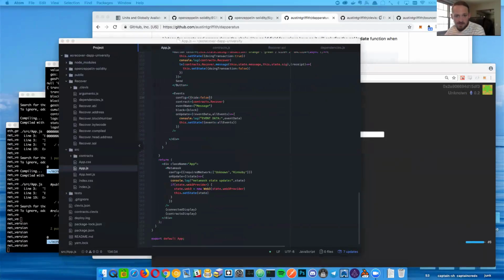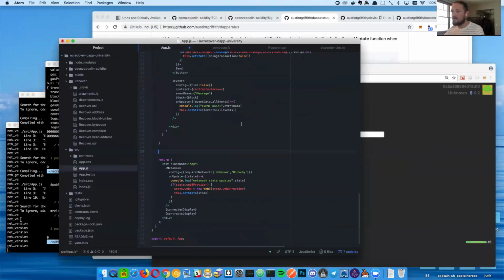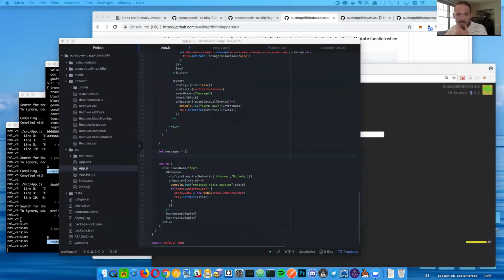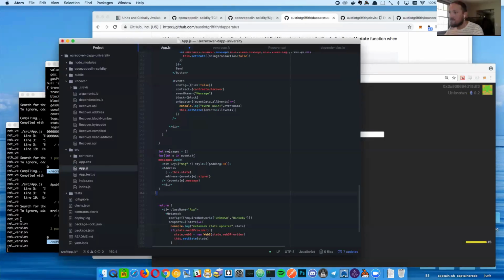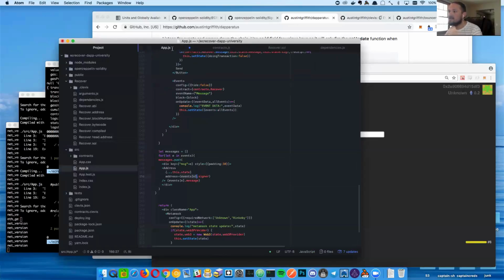So what we'll do is we'll create, let's see, this is in the render function of the React app, right? So in there, we'll create an array for our objects, and then we'll iterate over all of the events. So for E in events, this is the event object, and we can see in the contract that the event is going to have a signer and a message. So we use those here, the signer and the message.